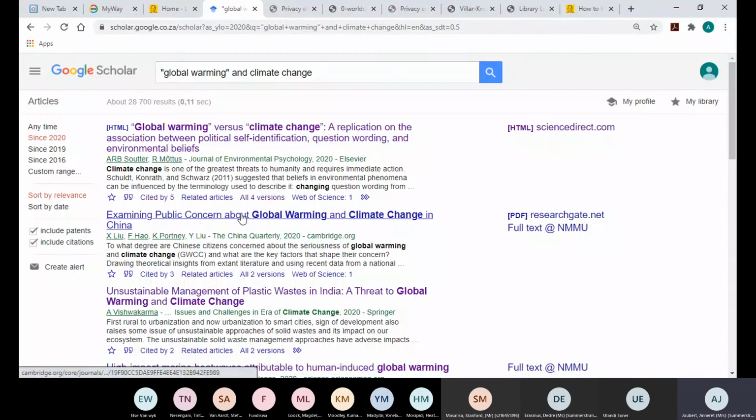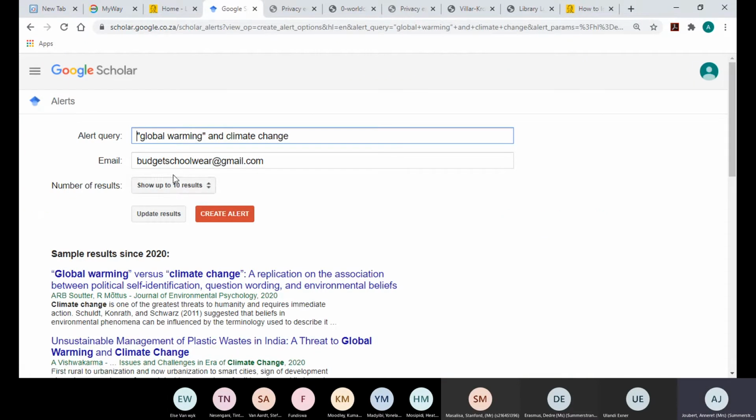You can also create alerts on your Google Scholar homepage. If you click on Create Alert, then your alert query will be by default typed in this text box here. Your email address, I will explain to you how you will get your email address there in the next step, and then you click on Create Alert.